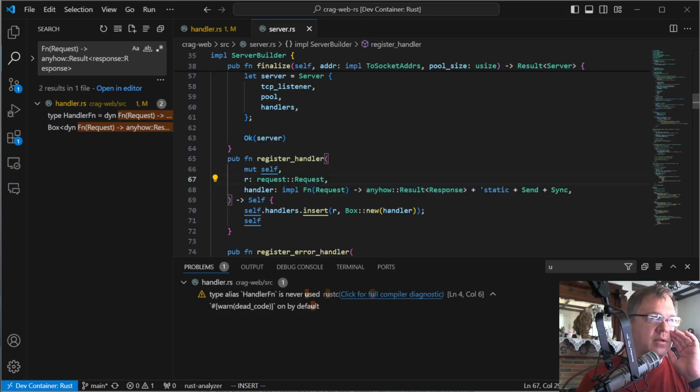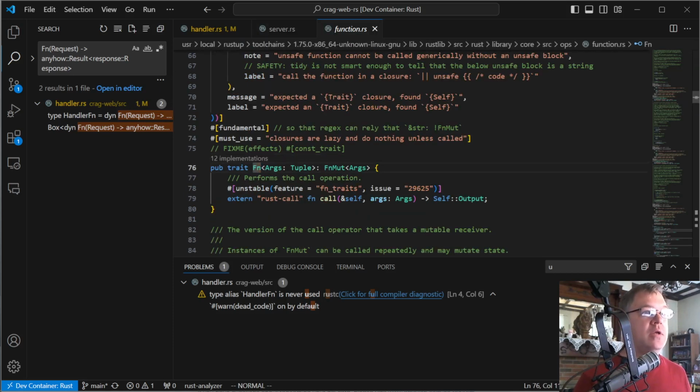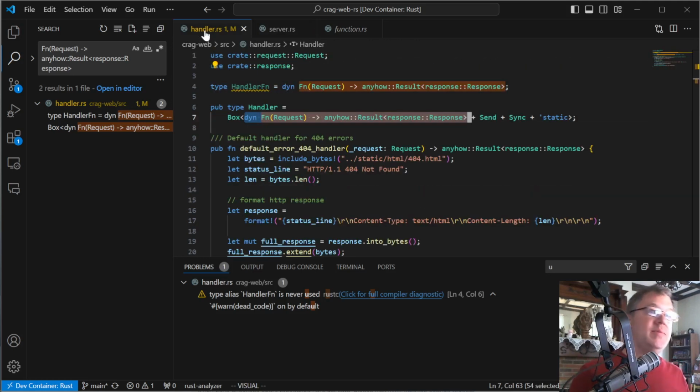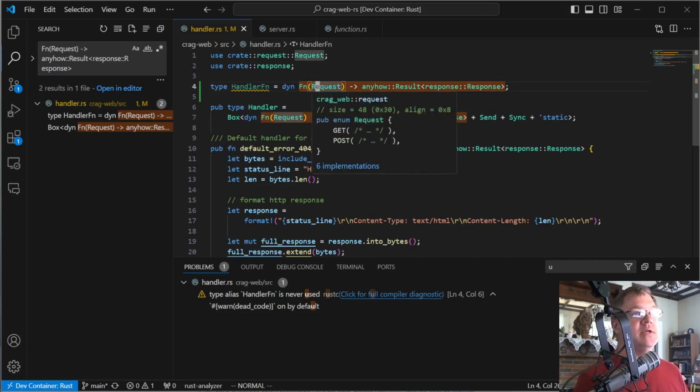Because fn itself is a trait, fn is like the most generic trait. It's almost like an untyped trait. It's a trait with one function, and actually there is a function. I think it's called call. Yeah, it's called call. But it's very non-descriptive. Let me go into the implementation of this and explain this.